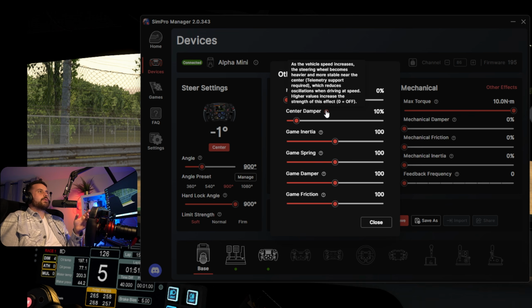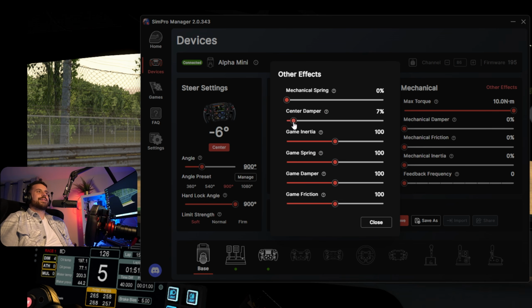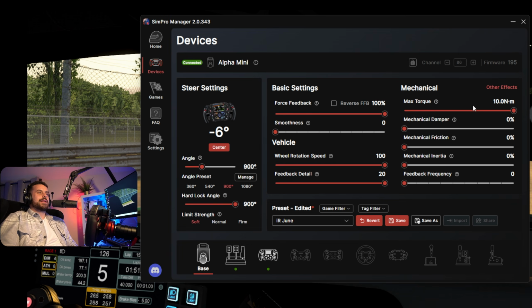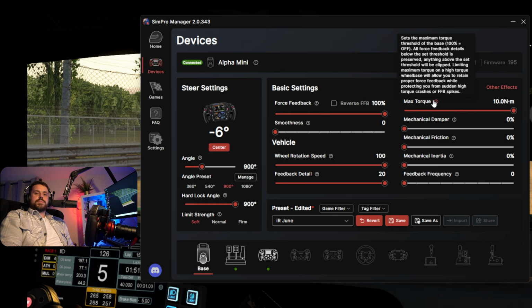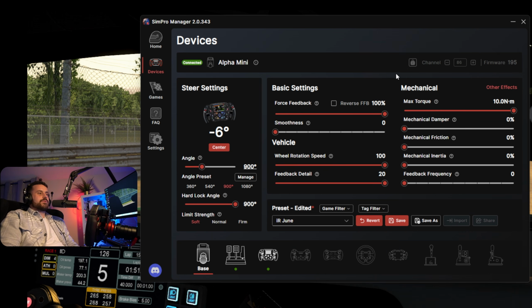As the vehicle speed increases, the steering wheel becomes heavier and more stable near the center. So it reduces oscillations when driving at speed, oscillations being this kind of left-right motion that motors do. So I like that on 5%. I had it on 10, but I just lowered it down a little bit. All these guys I just leave. The in-game does that, I believe. So they're my in-game settings for iRacing.